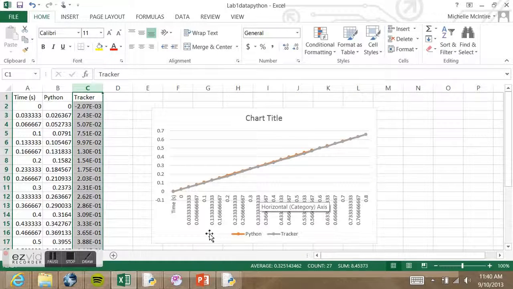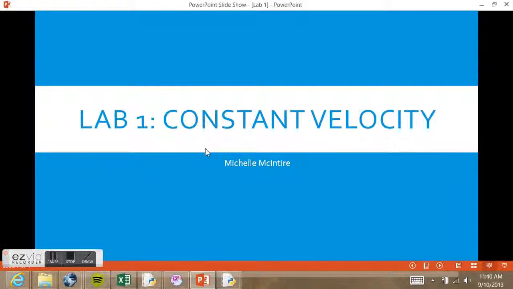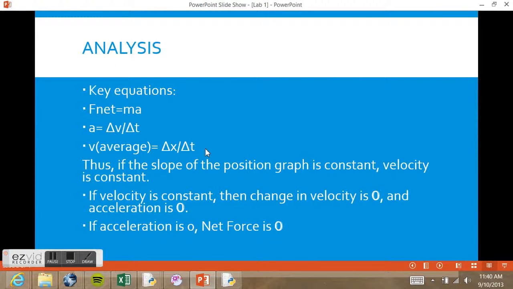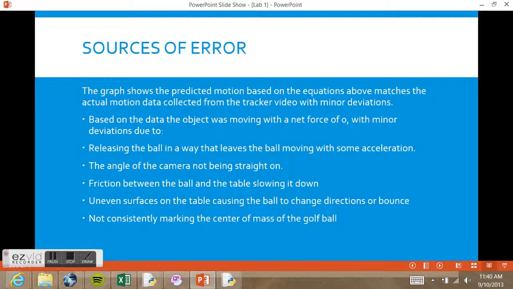So now that it's lined up, you can see key equations: F net equals ma, acceleration equals change in v over change in t, average velocity equals change in x over change in time. Thus, if the slope of the position graph is constant, velocity is constant. If velocity is constant, then change in velocity is 0 and acceleration is 0. And if acceleration is 0, net force is 0.